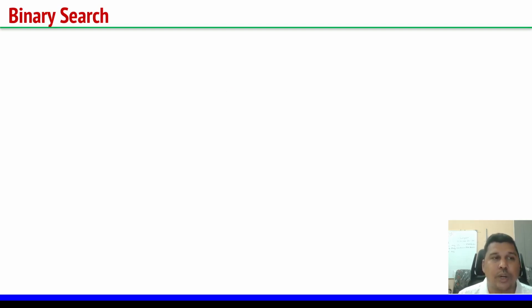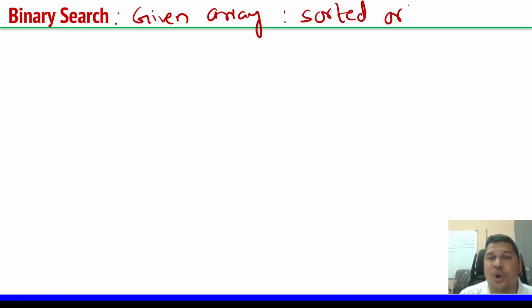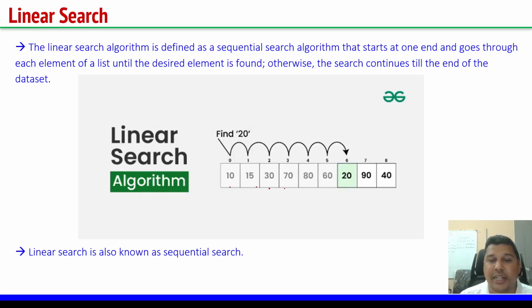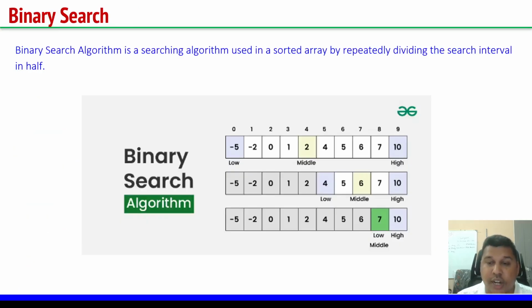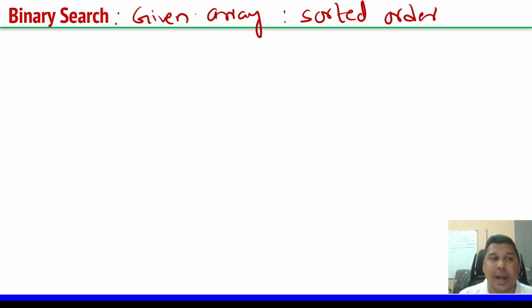Let's understand how this works. The precondition for binary search is that the given input array should be in sorted order. You should not have some random order like this. Here, if you see, we have 10, 15, 30, 70, 20, 90 in random order. When the given input array is in random order, you can apply only linear search. But when the given array is in sorted order, only then can you apply the binary search technique. That is the precondition here.